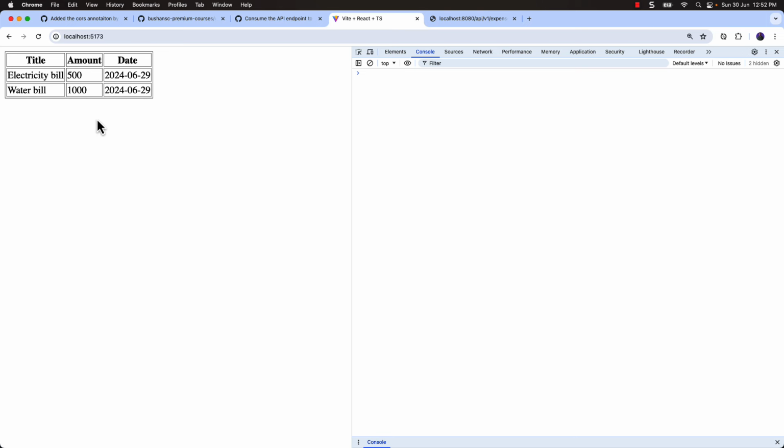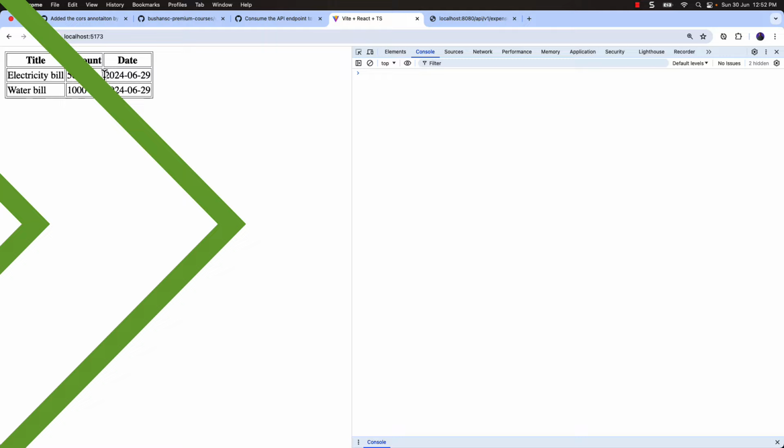Alright, now we are able to see the list of expenses in the browser. In the following videos, let's handle the exceptions as well. Let's show the exception message if something goes wrong while making the request to the backend system.